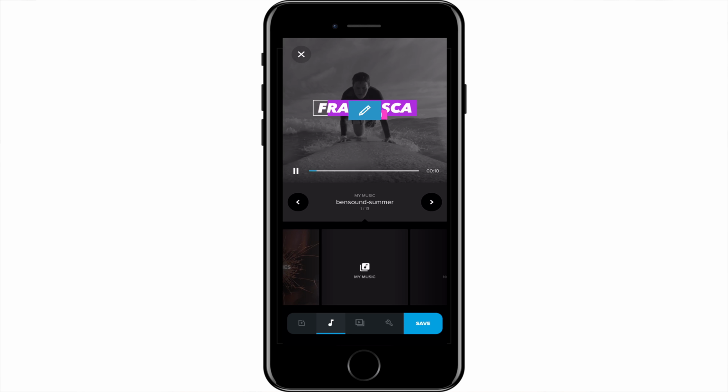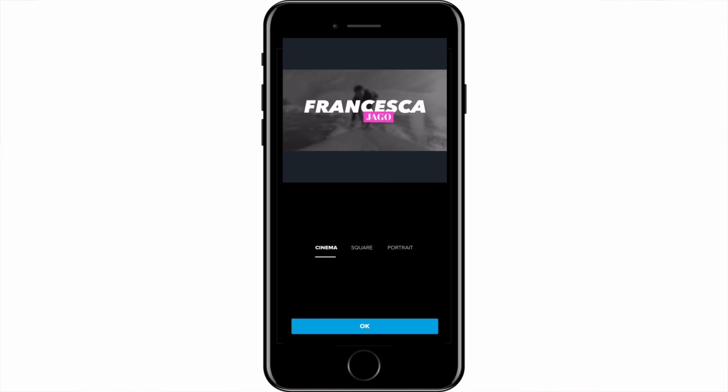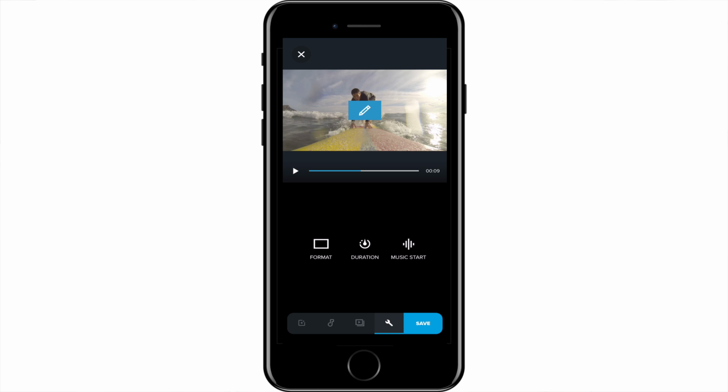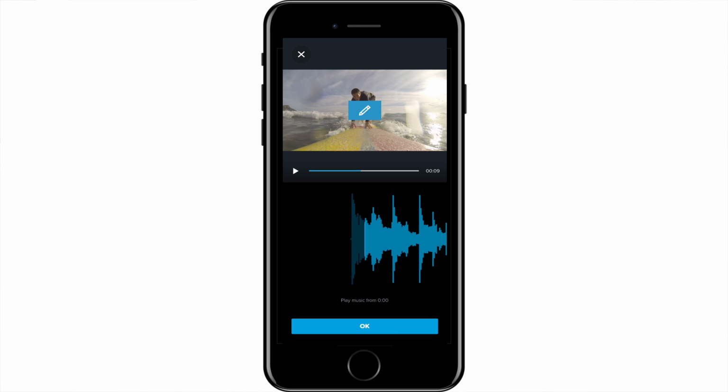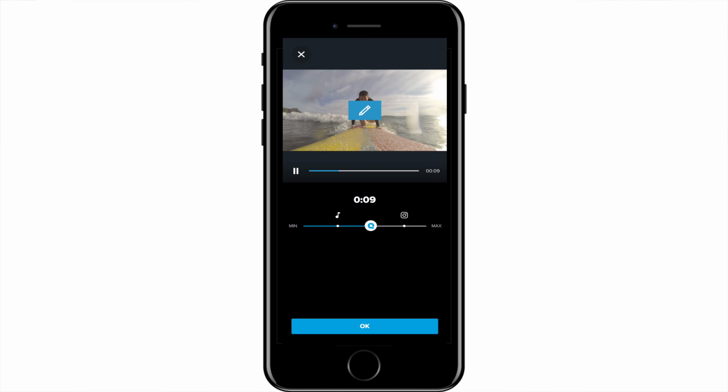Okay. So it's coming along. Now all I need to do is I want to change the format to be landscape. So I click on the little spanner and click format and choose cinema. So there we go, that'll change. Change where I want my music to start, if I don't want it to start at the beginning. Change the duration, so it's currently 9 seconds, that's great.